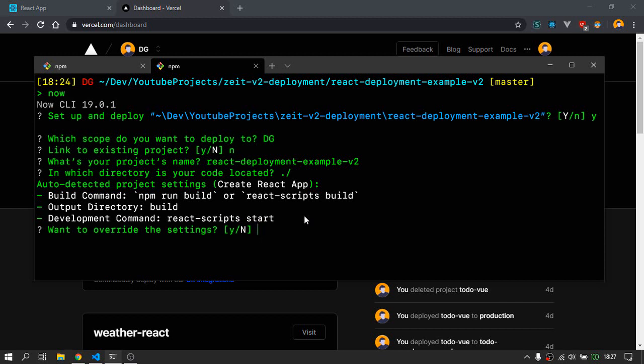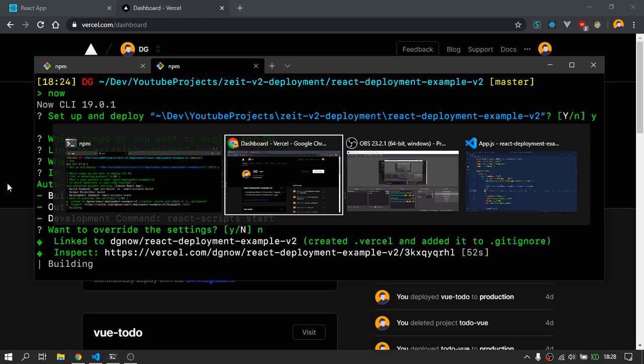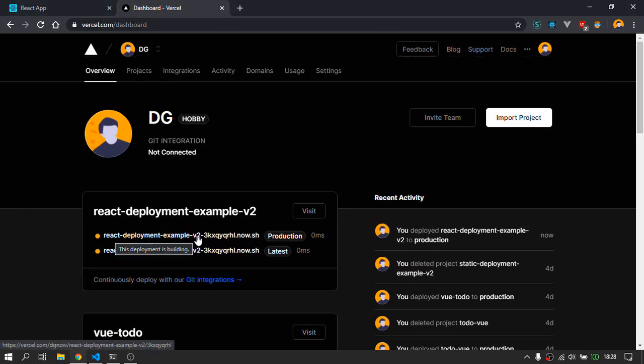This now CLI has been updated, and I think it does some stuff differently, but the main thing is I do not want to override these settings, so I can hit no. Now you can see that it will deploy my project under my name. So let's wait. Now you can see it's building the project for me, and this is the link which I get. If you check in your dashboard, you can see that this is here.